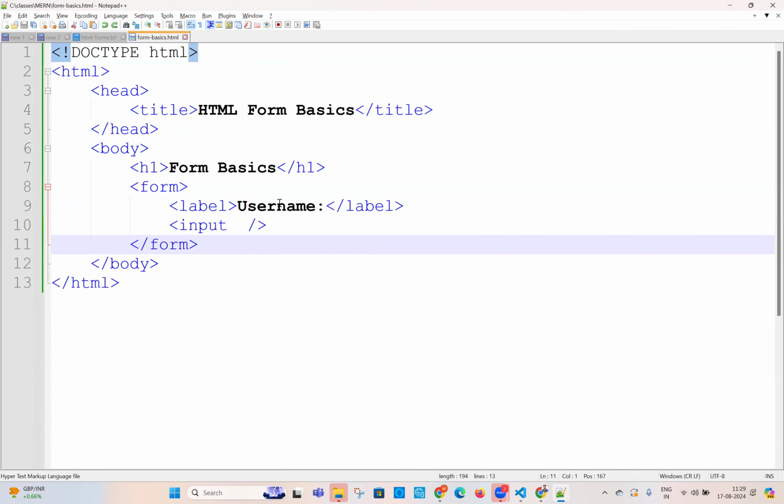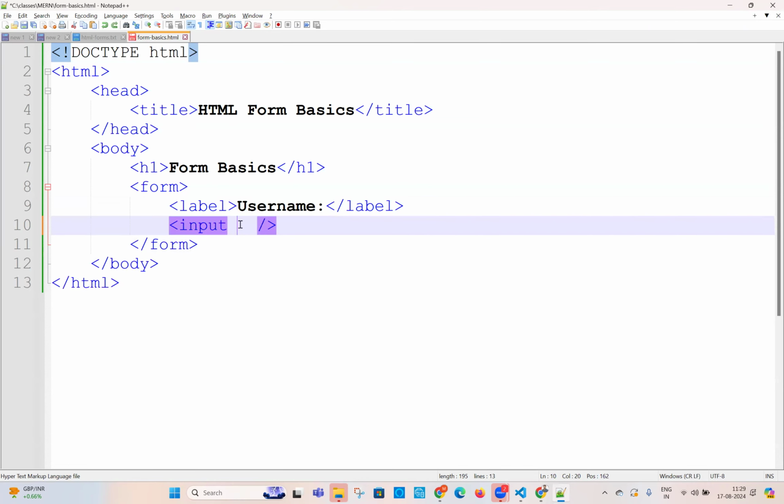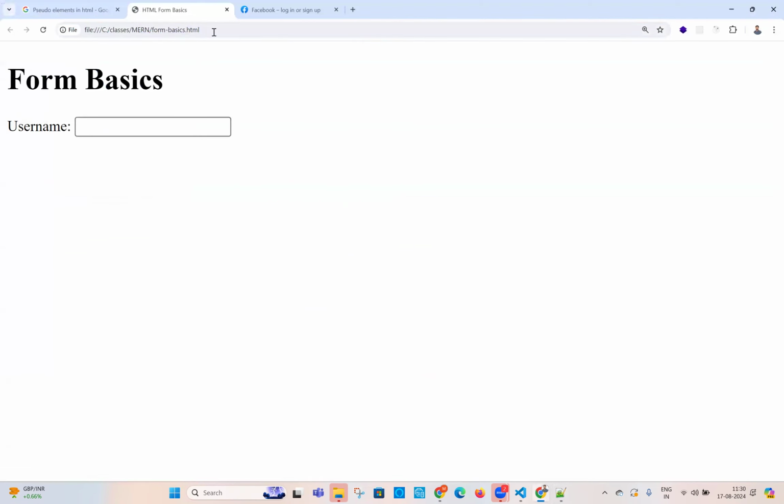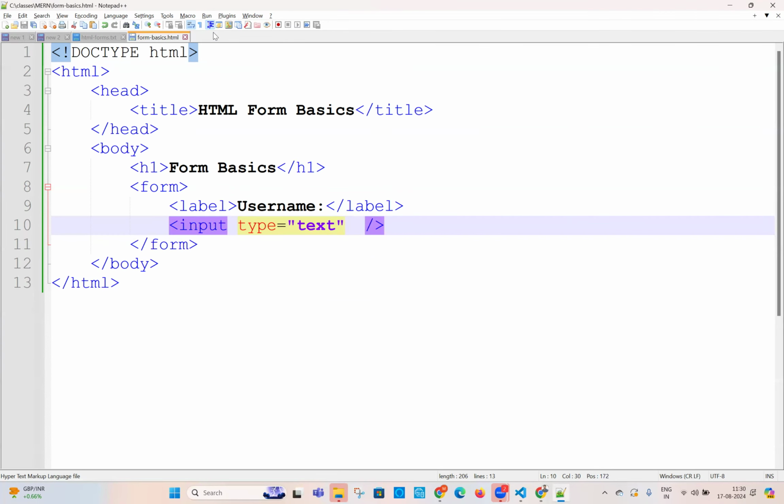If you're even taking type, by default, this is going to be text. Type equal to text. Even if you're not adding type equal to text, by default the type is text box. Right? This is the text box. Type equal to, I'm writing, this is going to be email.